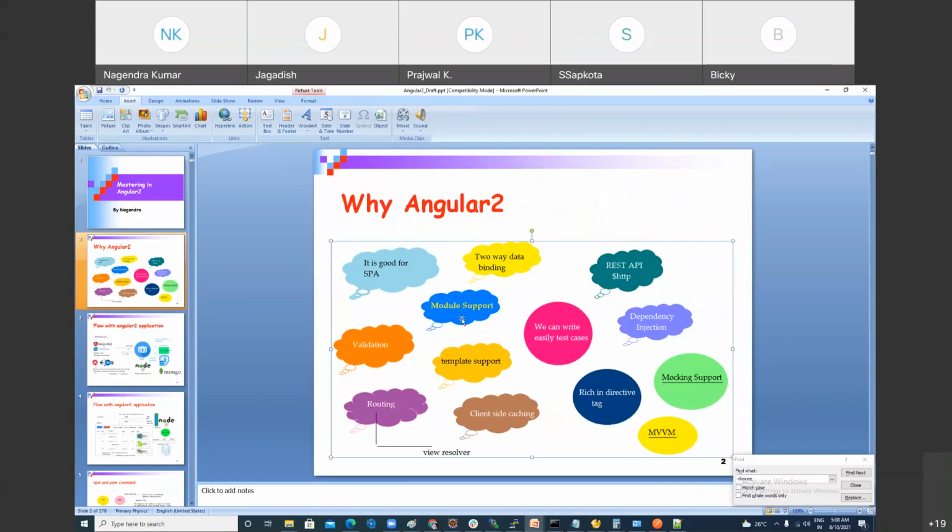Module support, I told you. Why do we need to divide the whole project into a number of modules? Because the module concept makes your application components reusable. If you make everything in one module, your application will be slower. Understood? So in order to make our project modular, we can divide it into a number of modules.